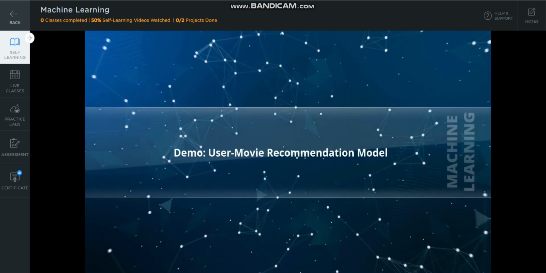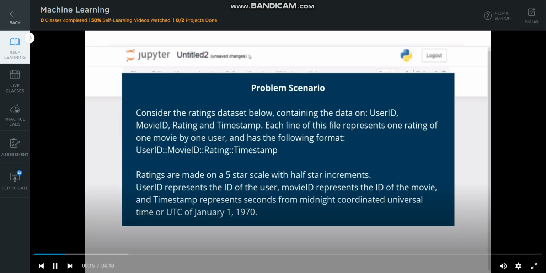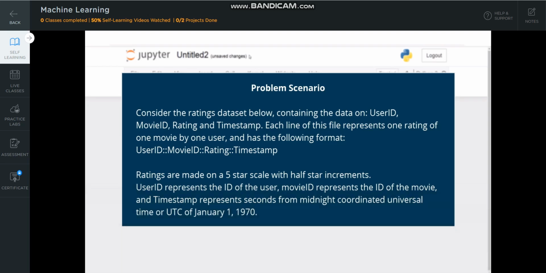Demo: user movie recommendation model. Problem scenario: consider the ratings dataset below containing the data on user ID, movie ID, rating, and timestamp. Each line of this file represents one rating of one movie by one user and has the following format: user ID, movie ID, rating, timestamp. Ratings are made on a 5-star scale with half-star increments.